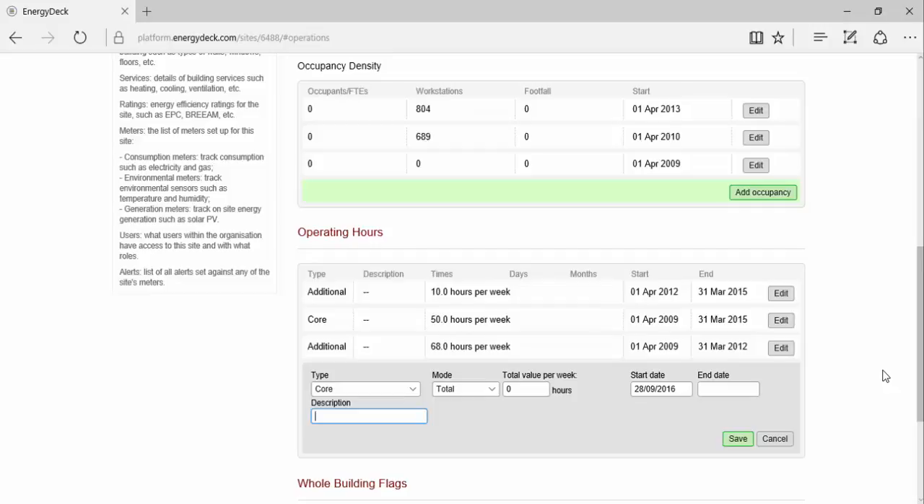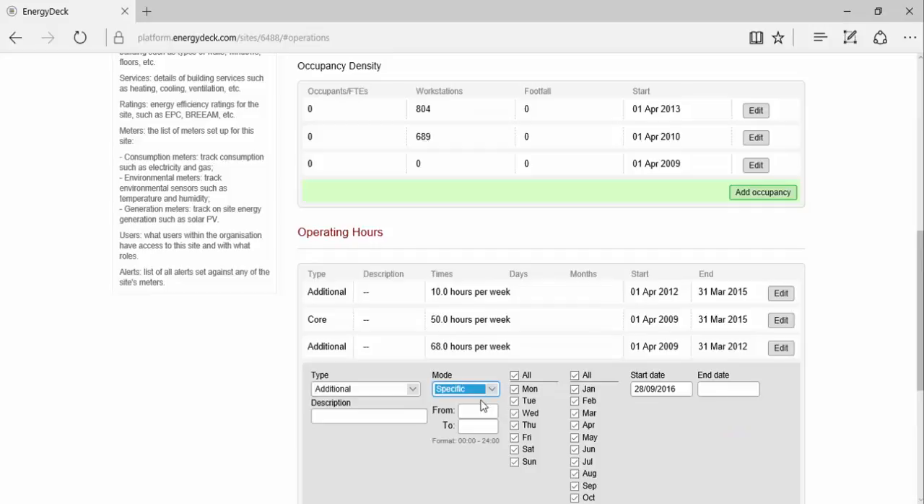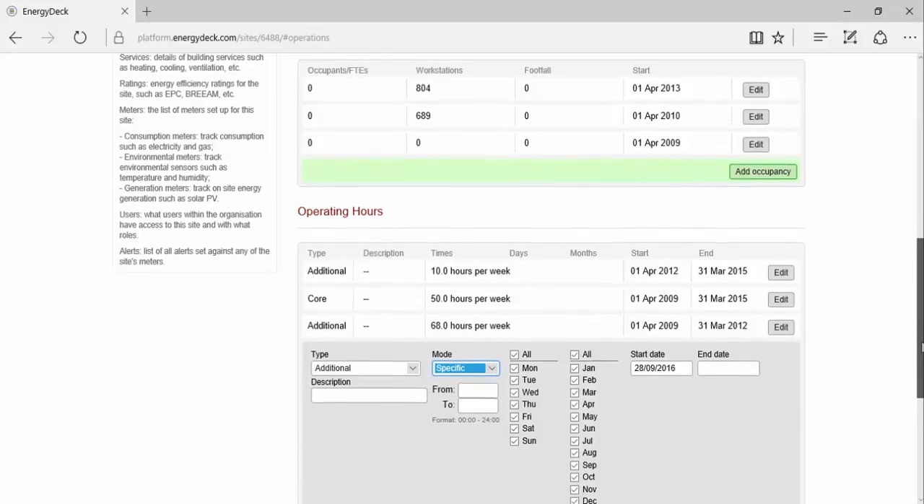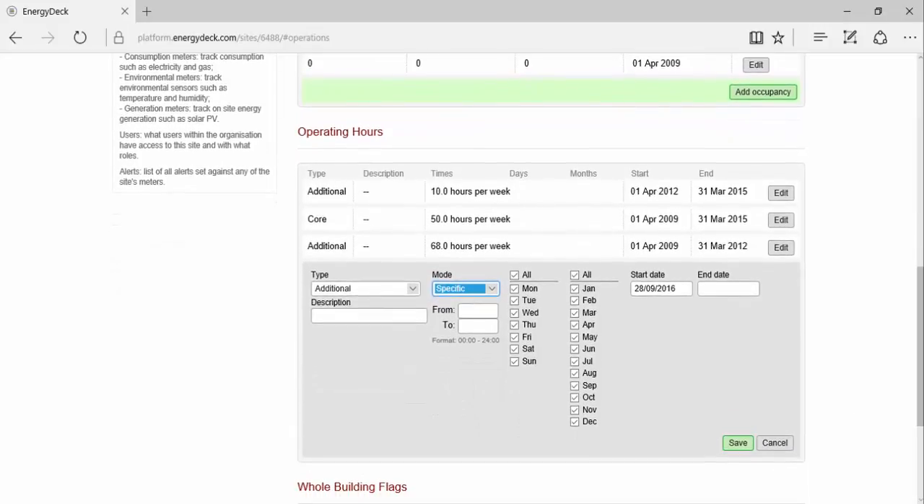For instance, if a shopping centre has a late night opening on a Thursday, this information can be captured in the platform. To do this, select Additional for the type of hours, and then set the mode to Specific. You can then select the months, days, and hours you want to add data for. Don't forget to click Save.